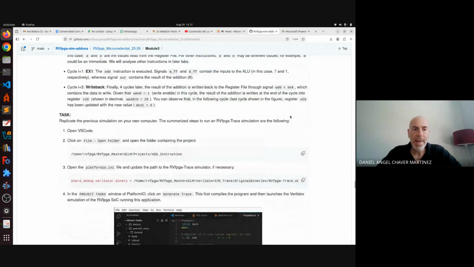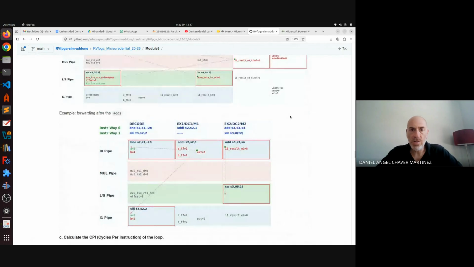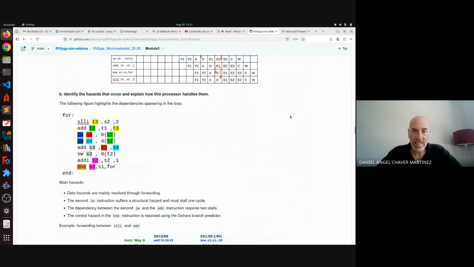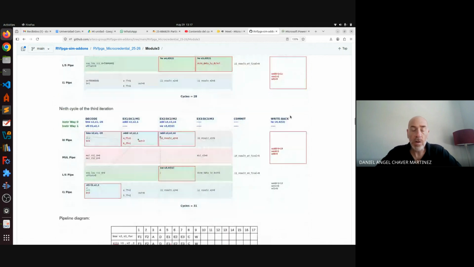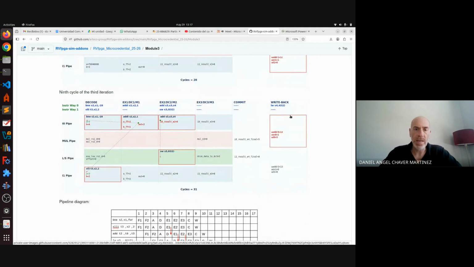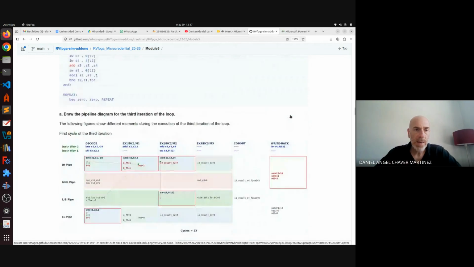Okay, so these are the tasks that you should do before the next session, which will be on the 12th of June, not next Friday, but the Friday in 2 weeks.